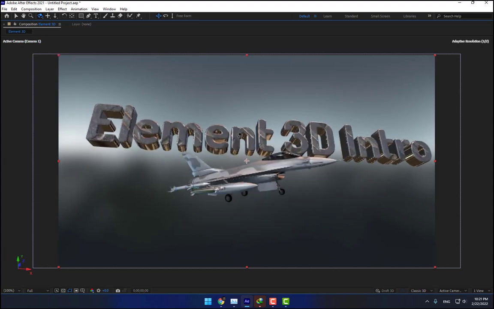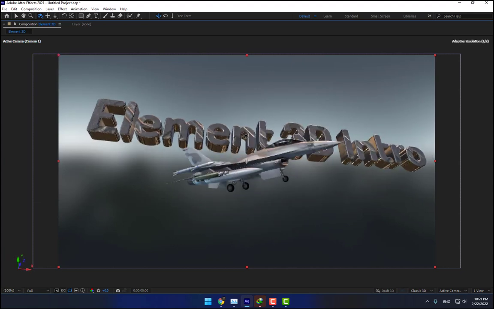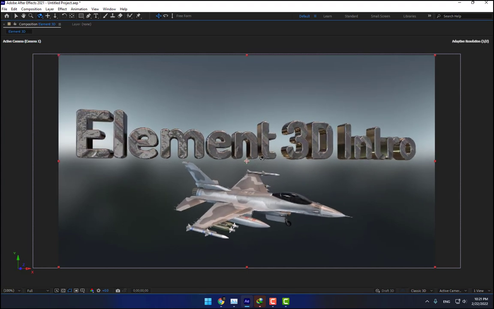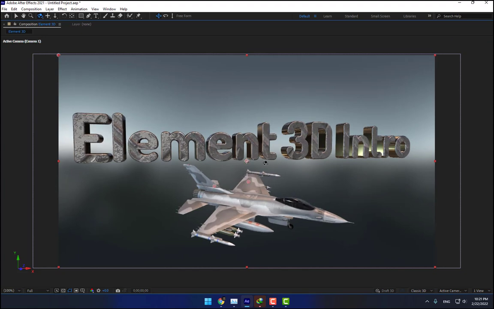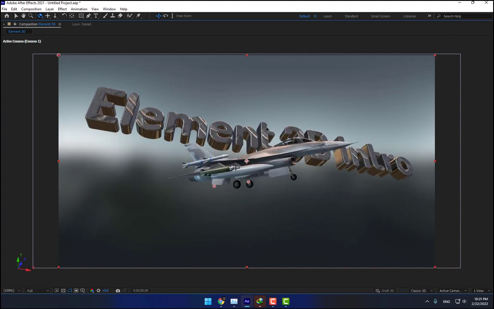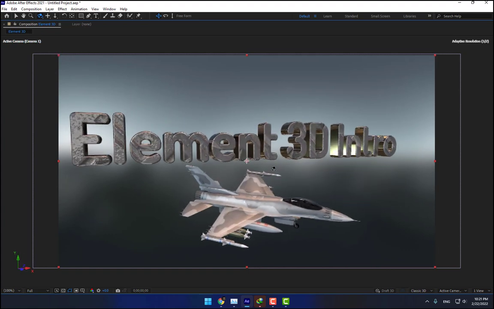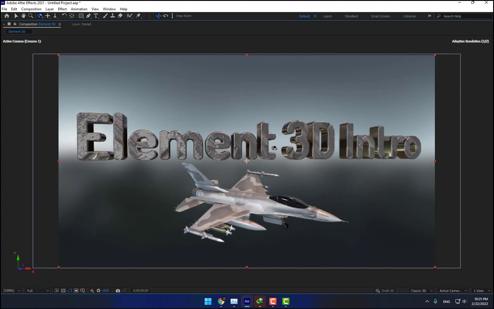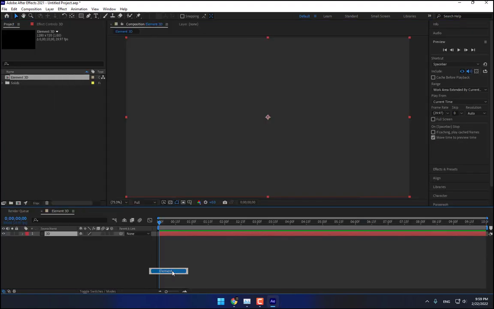Okay, create a new project and create a new composition. Name it Element 3D and select HD and change the time to 10 seconds. Create a new solid, name it 3D and go to Effects, Video Copilot, Element.